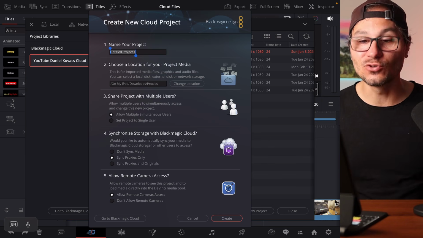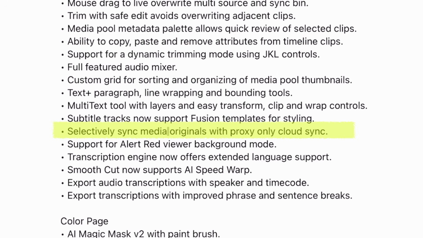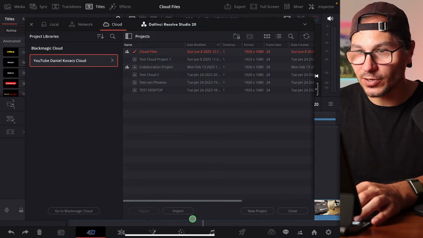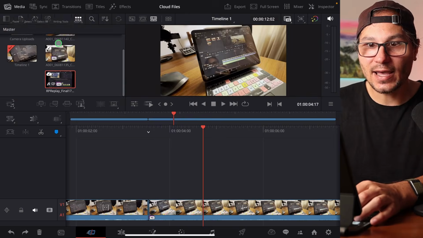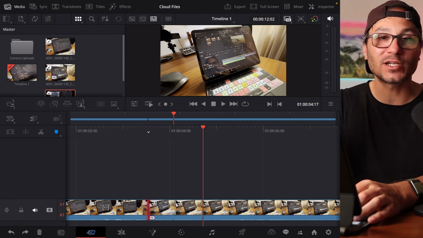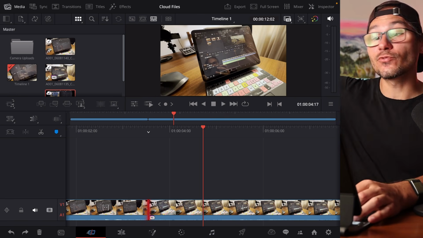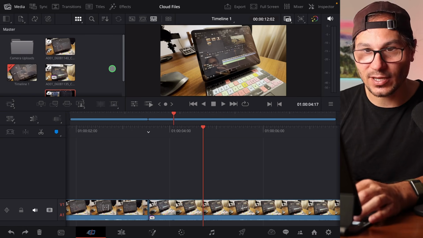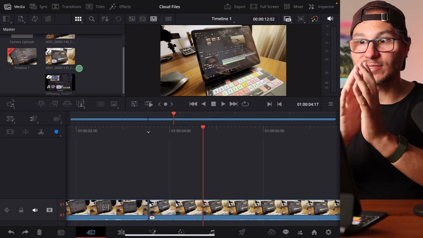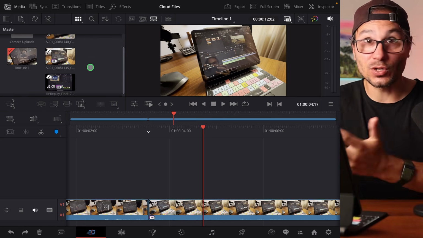And for that, they now have this new feature, which is called Selective Sync Media Originals in Proxy. How this works: I already created a project here, Cloud Files. I have 2 files that I recorded with my Blackmagic camera, and I uploaded the proxy and the original to my cloud. I created this new project, and my setting is that it's only proxy media.